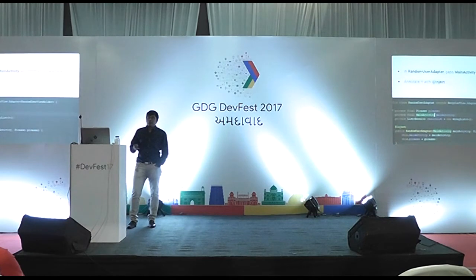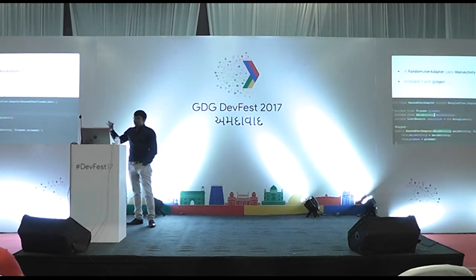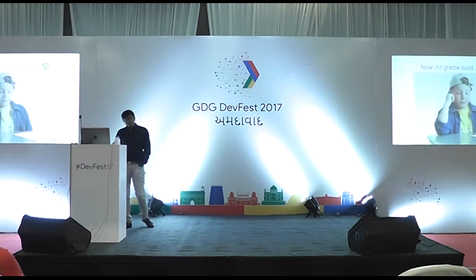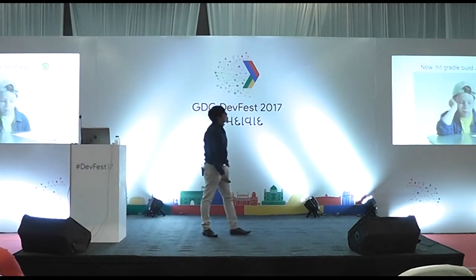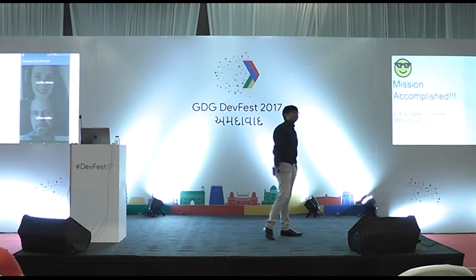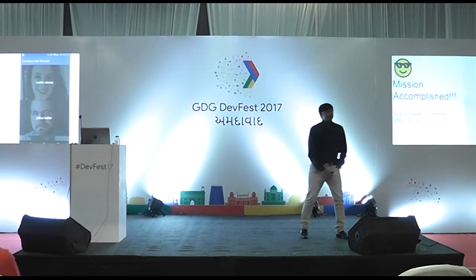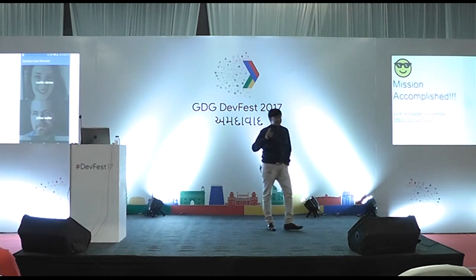So as you know, @inject will inject that dependency over here. You don't need to write any code for that. And again, hitting Gradle build, mission is accomplished. So did you find Dagger easy?